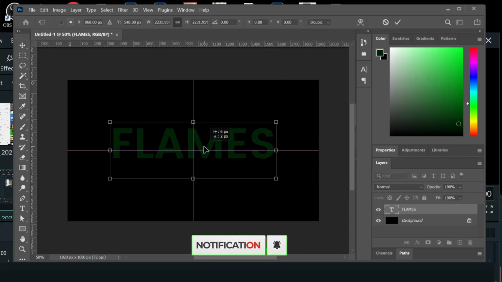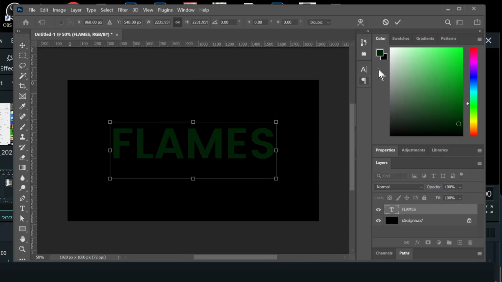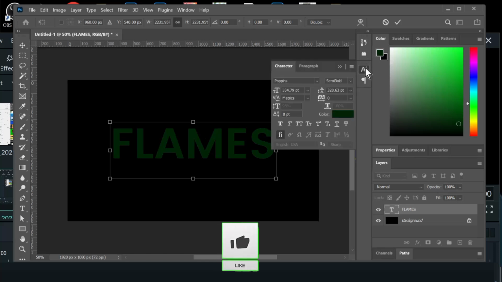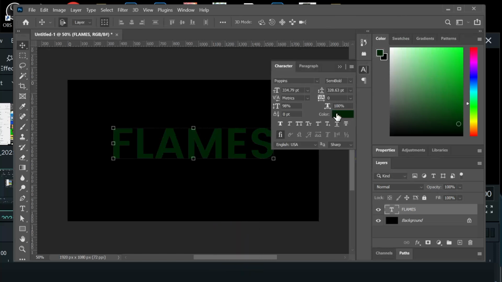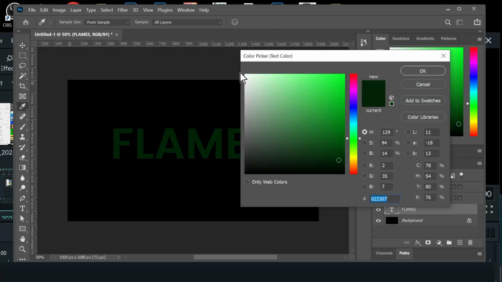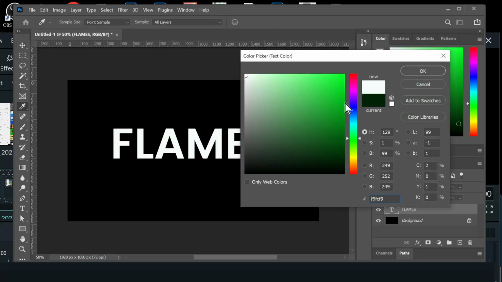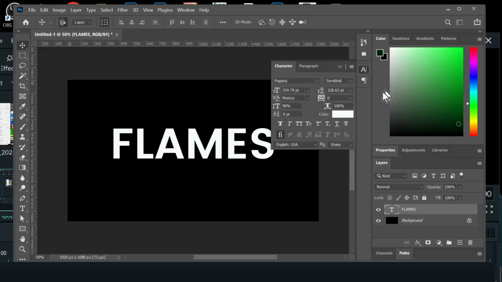I'm going to enlarge this text here to make people see it wherever they are. Now let me change the color from green to white. That is what I'm doing right now. So I want to take white color and then hit OK.